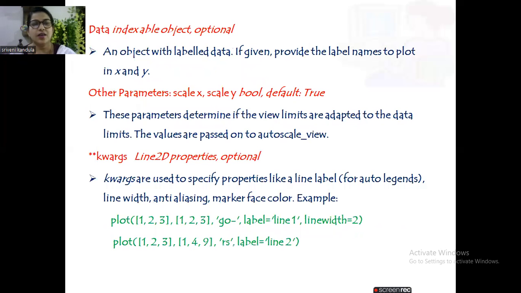Next argument is data. This data is an indexable object. This is also optional. We use this data in order to label your data. If you want to label your data, you can make use of this. The other parameters that we have are scale X and scale Y. These are always Boolean values. By default, the value is taken as true. If you don't want to scale it up, you can make this value false. Otherwise, you need not even specify these attributes.